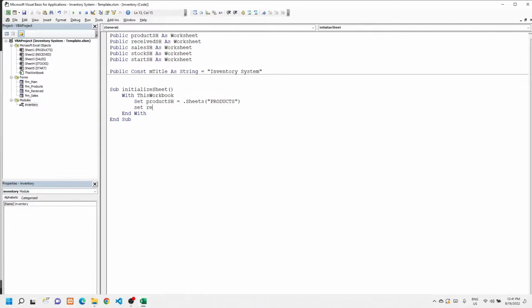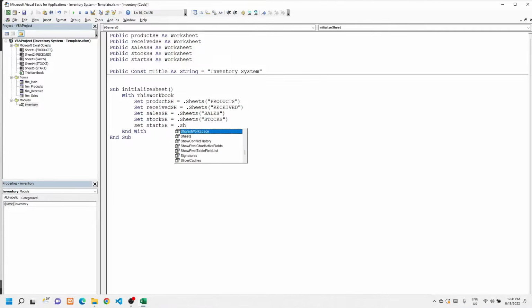Next is the receive. You can use the IntelliSense of VBA by pressing Control space from your keyboard. That should be the receive. I'm using the sheet name here as my reference. Next is the sales. That is the sheets, sales, and then the stocks. That will be our stocks. Last is the start sh. That should be our start.